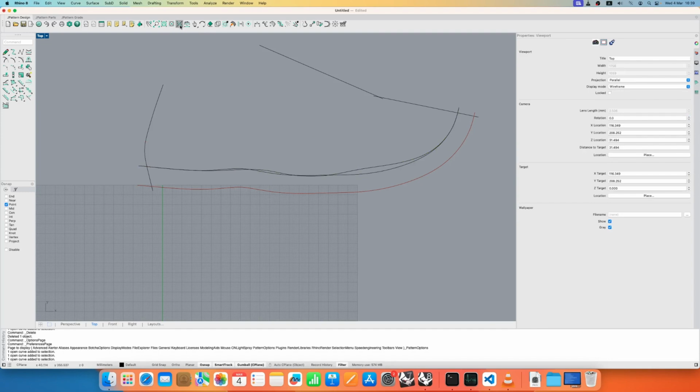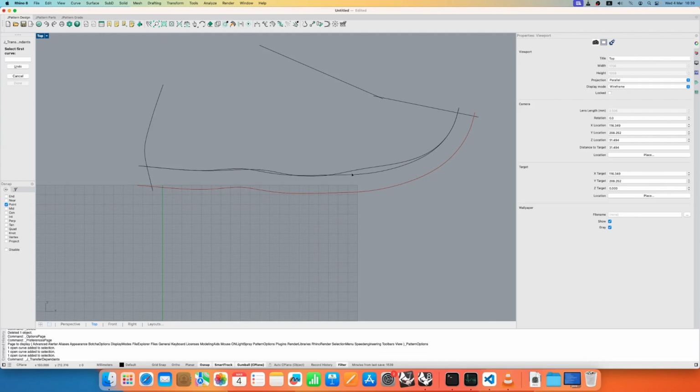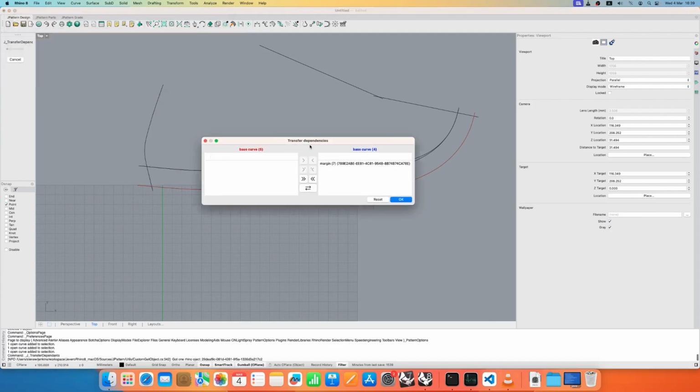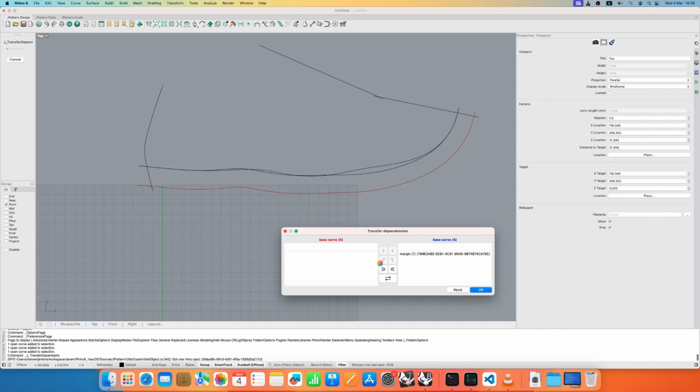I can use this tool here, move dependent object to other lines, and click the two lines, and here I have this dependency transfer thing, and this is very helpful. It's very helpful because it allows me to either move the dependency, or copy a dependency from one object to the other. And in this case, what I want to do is take this margin and move it to the other object.